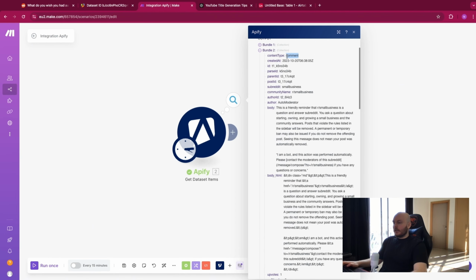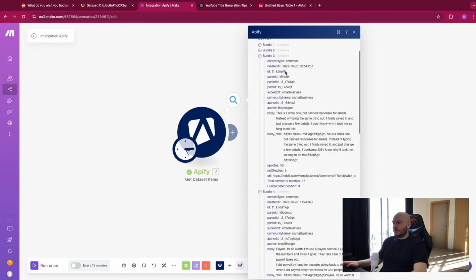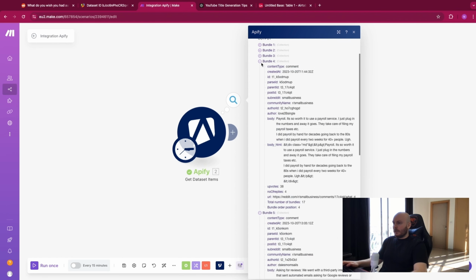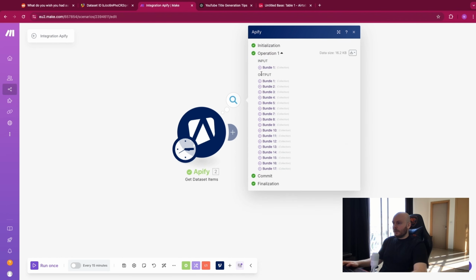The second one is a comment. This is interesting, but as we can see, it's from a moderator, so we'll not use this one either. And I think, yeah, from bundle 3, we have a comment, and this is from a business owner. So from bundle 3 to bundle 17, it's some interesting, relevant information.